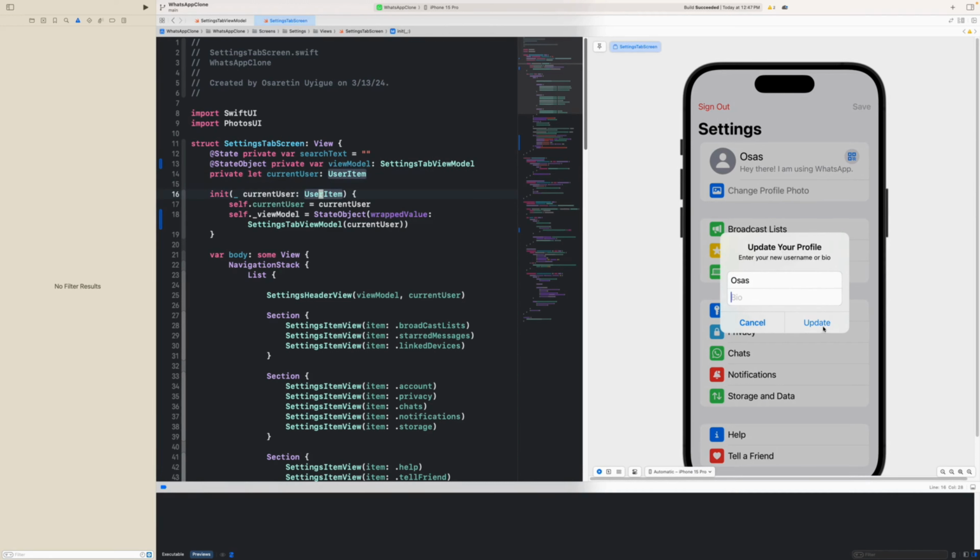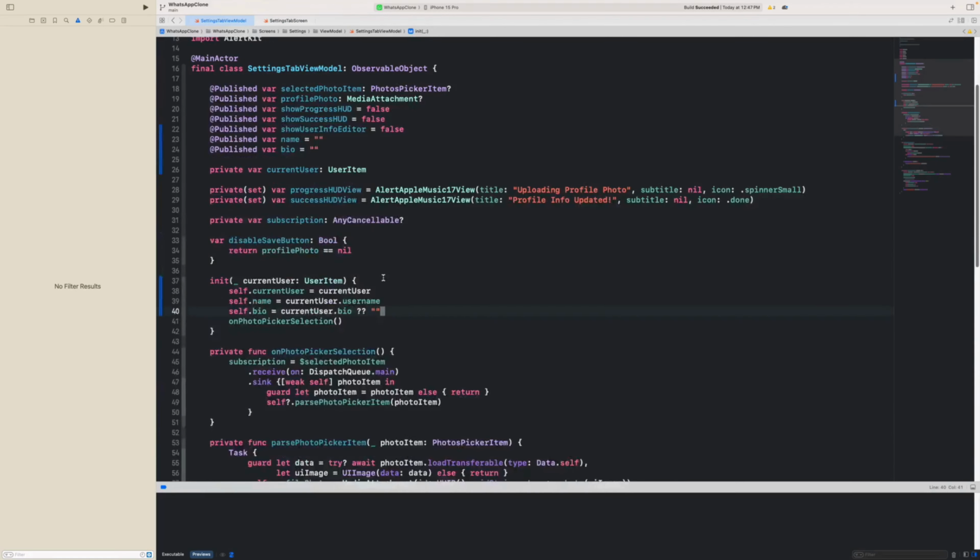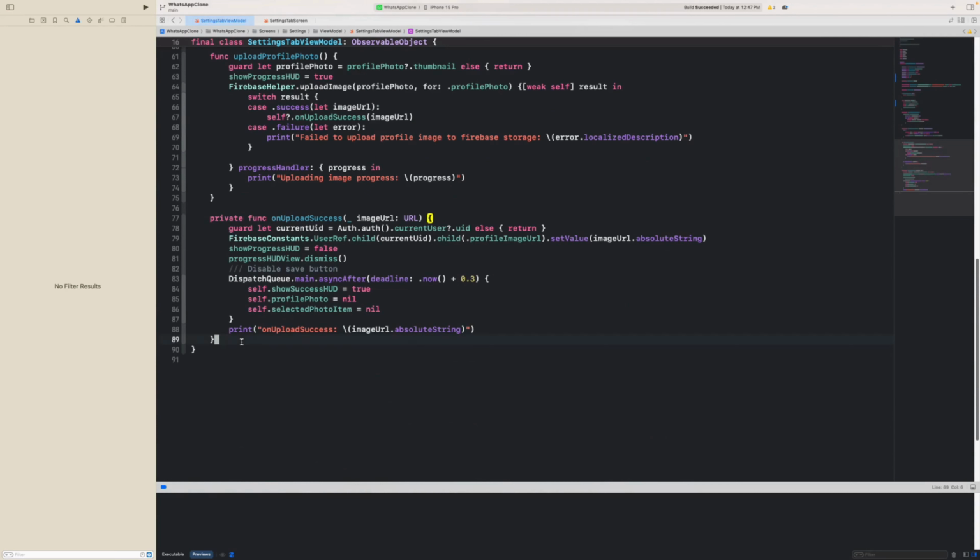So what do we want to do? Well, when we click on this update button inside of this alert, I want us to actually update our information in the backend for this currently logged in user. And the way we're going to do that is let's just go ahead and create another function inside of our settings view model. And what's a good name for this one? Let's just call this one something like update username and bio. So I'm going to say update username and bio.